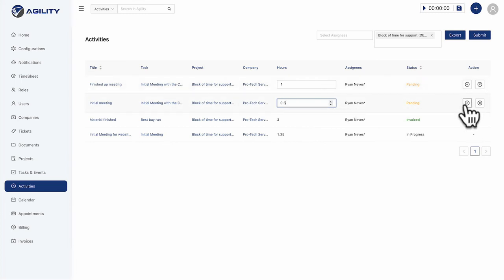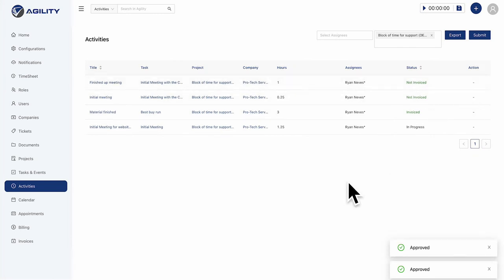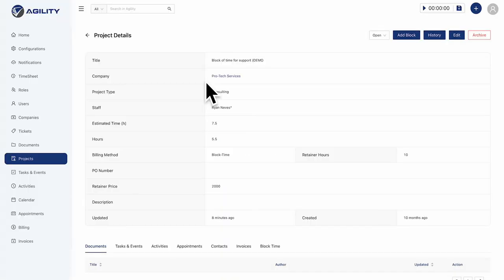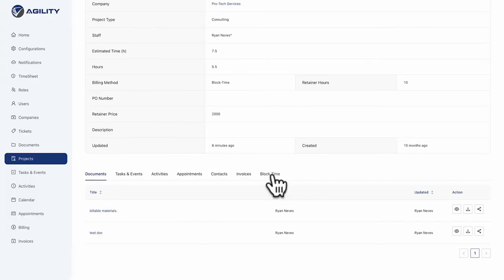For right now, I'm going to go ahead and accept both of these. You can see just how quick that is, and that they get approved right away. This is a block of time for support on this particular project. Once again, we'll explain those later, but what this is going to do is, since a block of time has already been paid for, on the billing side it will create a zero invoice because we've already collected money on this. We're technically just tracking so that this gets deducted from the block of time.